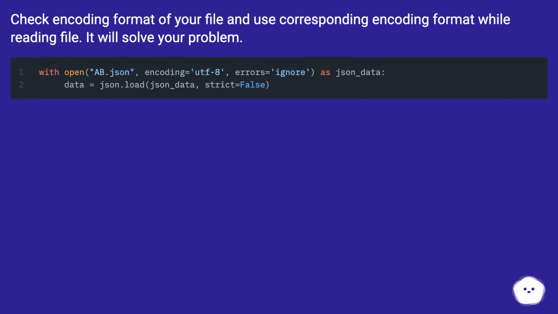Check the encoding format of your file and use the corresponding encoding format while reading the file. It will solve your problem.